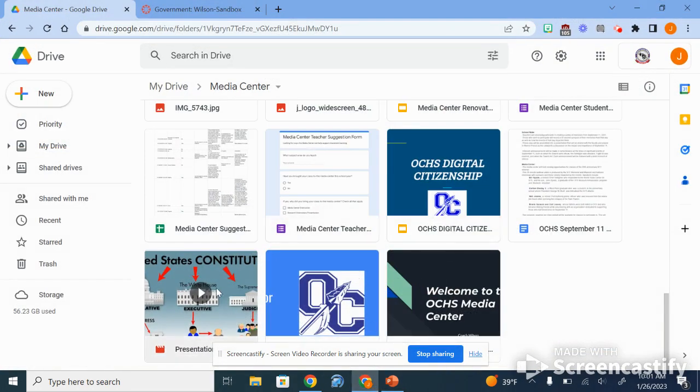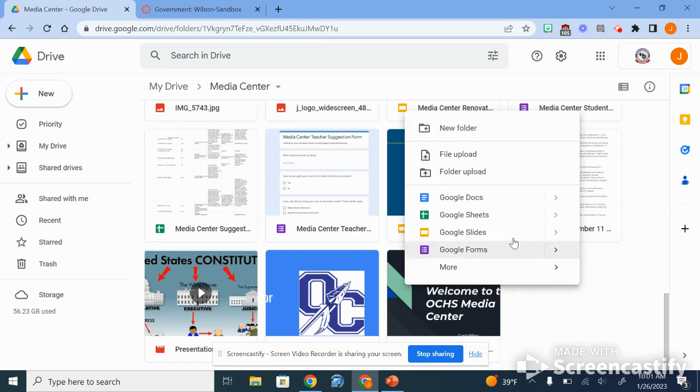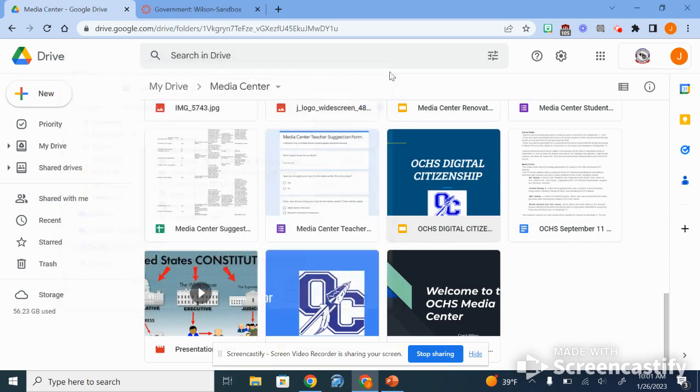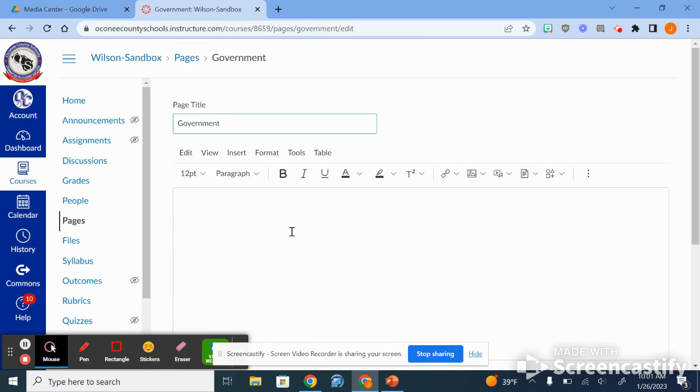All right, so I've got one I did earlier, just a quick one already embedded in my folder. So I would right click, I would file upload. I need to get this into Drive. I would click on my presentation, and then I'd go from there. Okay. Once I've done that, I'm going to come to Canvas, wherever I want to embed this into Canvas.